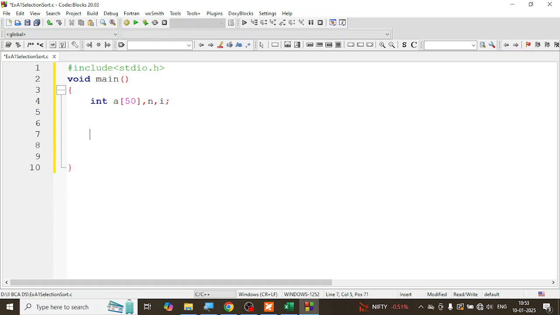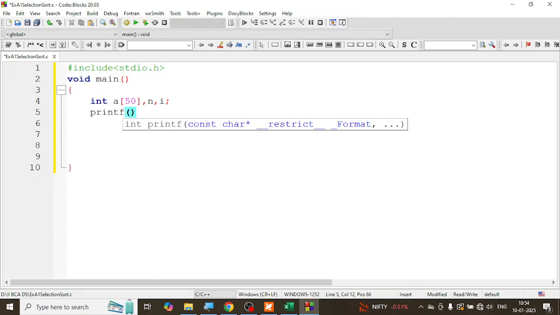Let me ask the user what is the total number of elements that are required. How do I do that? I'm going to say printf, and I'm going to say: enter the total number of elements, and I put a colon, and then I put one extra space here.